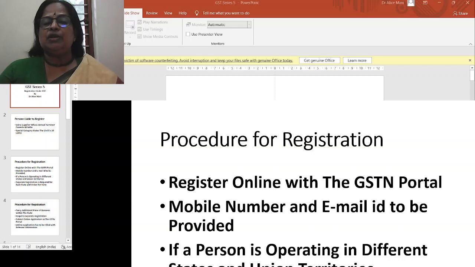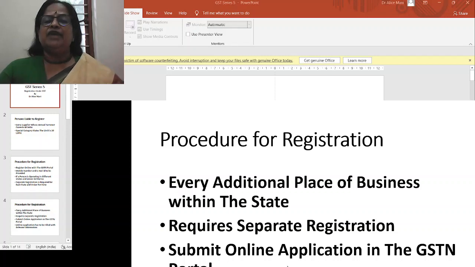The next thing you have to remember is that if a person is operating in different states and union territories, say for example, in Karnataka, Kerala, and Tamil Nadu, then he has to take 3 registrations. So separate registration is required for each state and union territory. Next is every additional place of business within the state. For example, within Karnataka itself, if he is doing business in Mysore, Bangalore, Belgaum, Mangalore, different places, then he has to take registration for every additional place of business within the state. So this is very important.